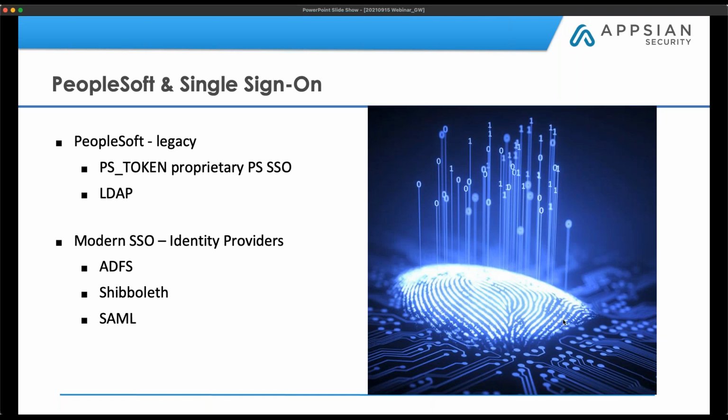When we think about some of the challenges, or the history of PeopleSoft single sign-on, PeopleSoft is all driven around the PS token. It's proprietary. If you have a PS token, you can maneuver inside of your PeopleSoft applications just fine. So if you have 2 or 3 different stacks, say HCM, Campus Solutions, and Financials, once you authenticate to one of them, as long as the trusts are set up correctly, you can maneuver in and out of those applications just fine.